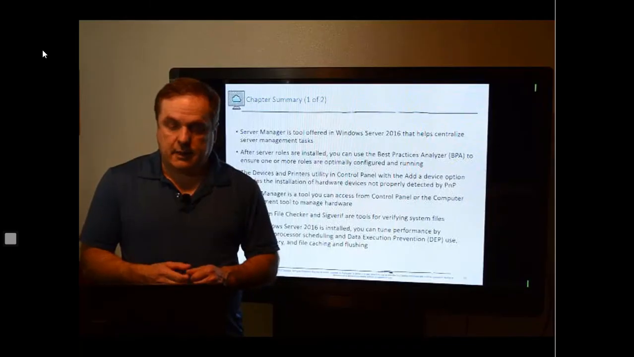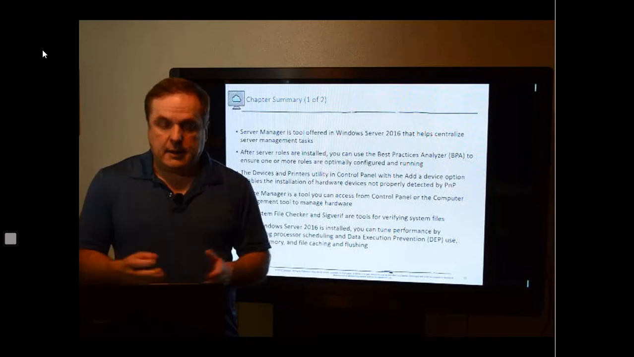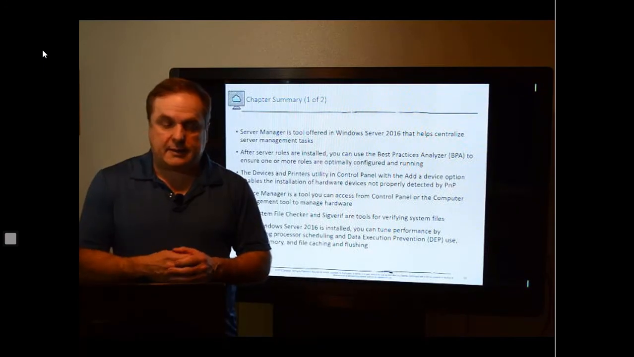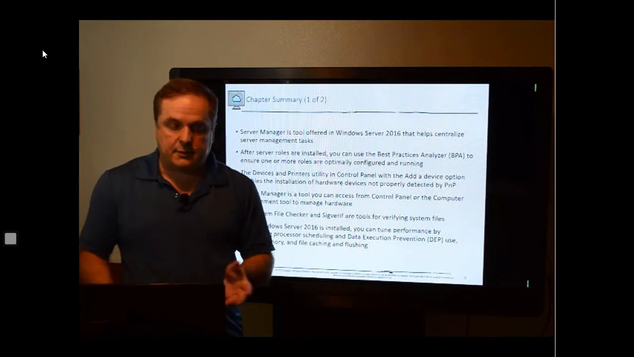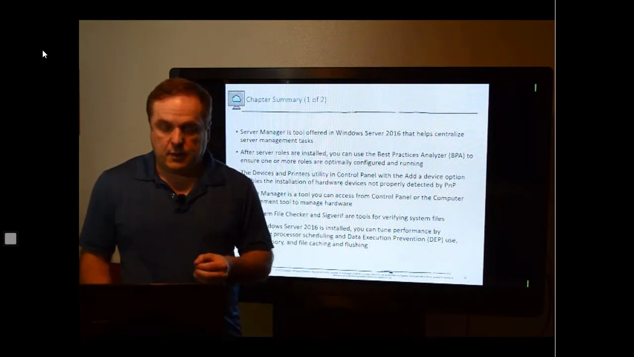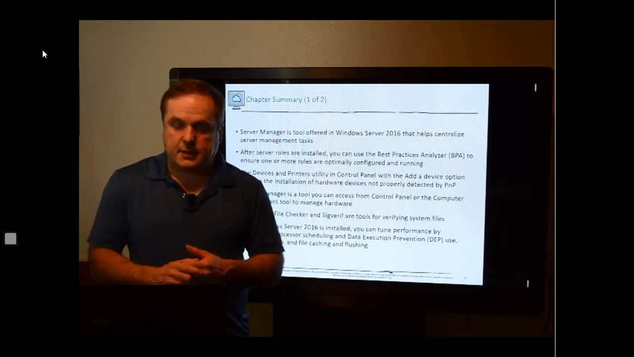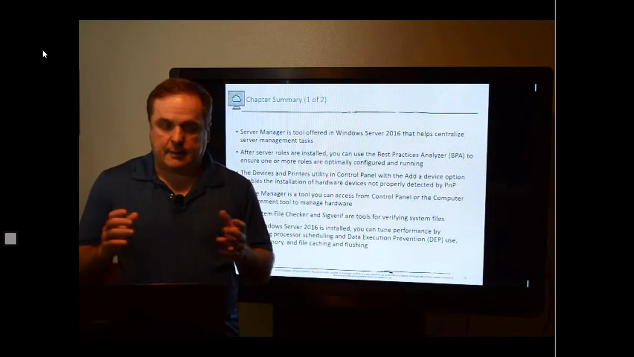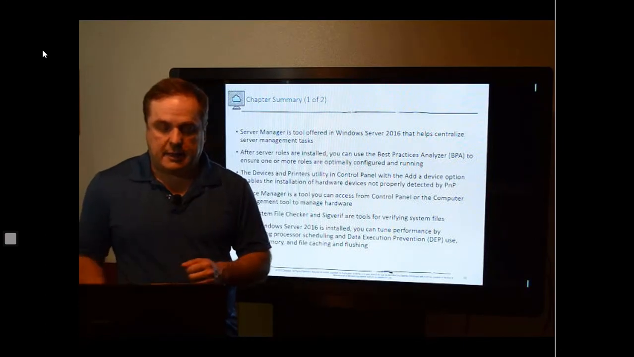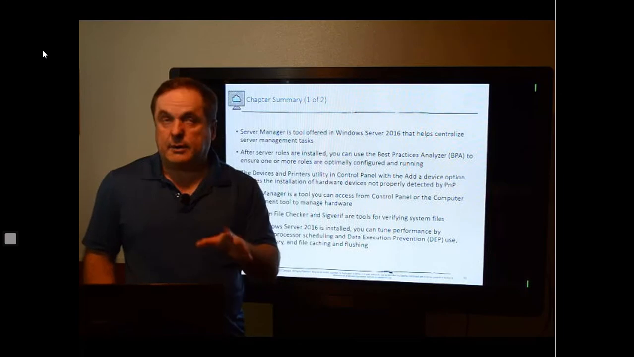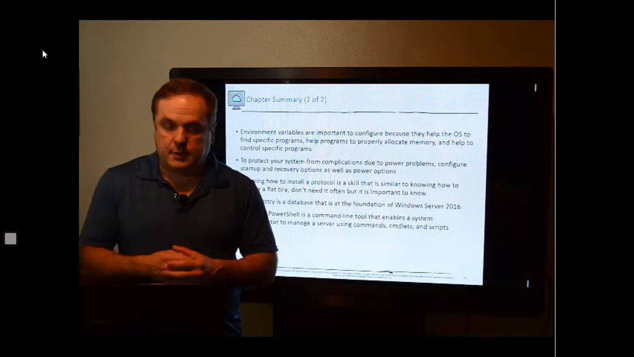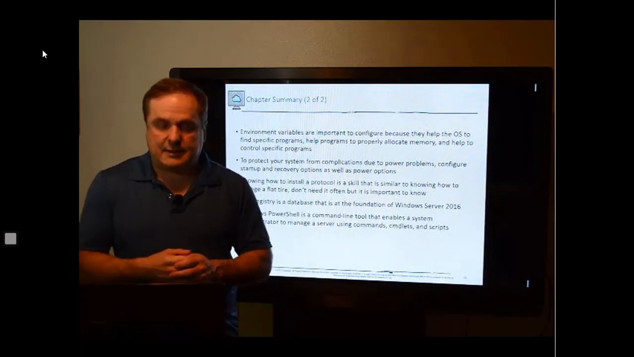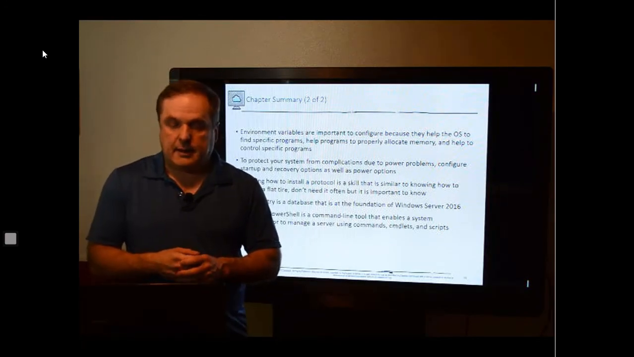Server Manager. We talked a lot about all the different things you can do. After a server role is installed, you can use the Best Practices Analyzer, as we talked about and showed. There's the Control Panel, which shows Device Manager, which is very useful. You can also run something called the System File Checker to double check that your files are in good shape. We didn't cover that one here, but we'll talk about it upcoming. We've got a lot of different ways to protect our computer, making sure that we've got verified signatures, and we talked a lot about the registry.